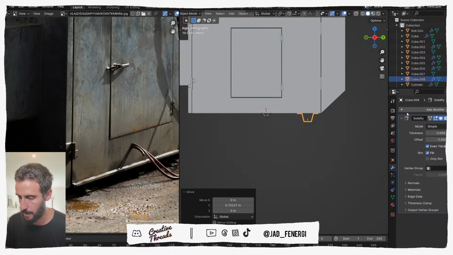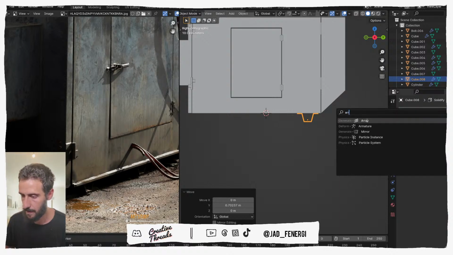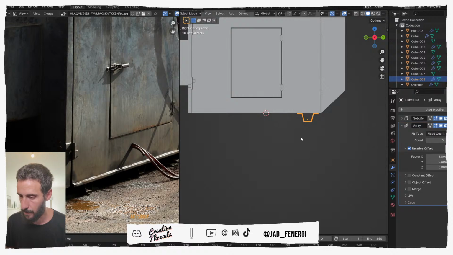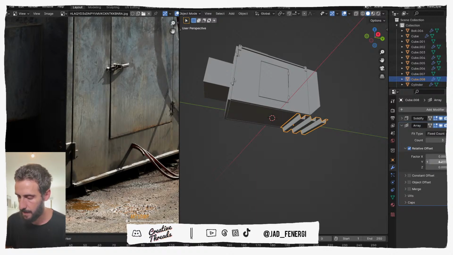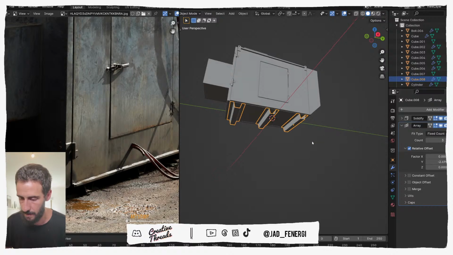Then we can add an array modifier. I think we need 3, but this should go on the y-axis. On the minus y, actually. Just visually something like this.